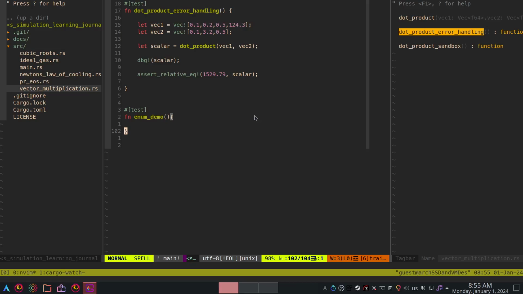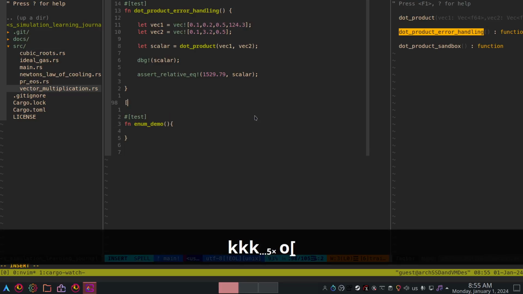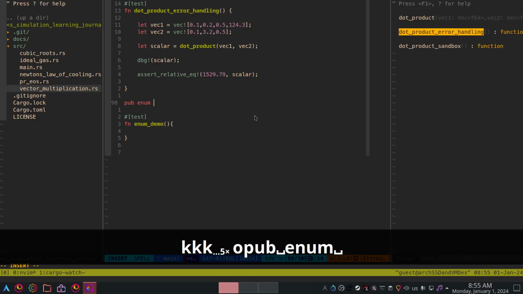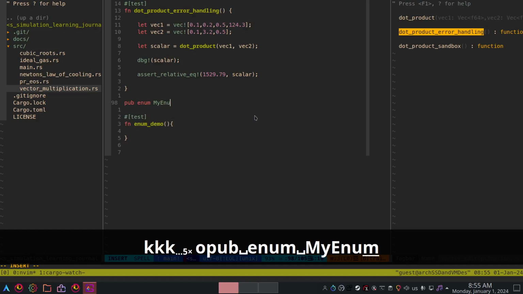What this is here to demonstrate, obviously, is an enum. So let's make a new enum. How do we make enums? Okay, this is the syntax: pub enum MyEnum.